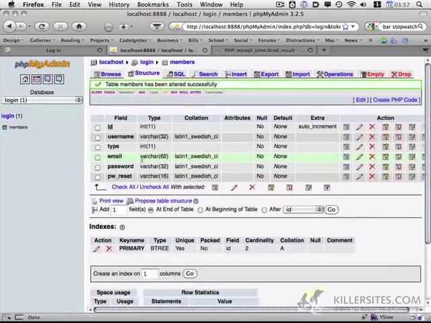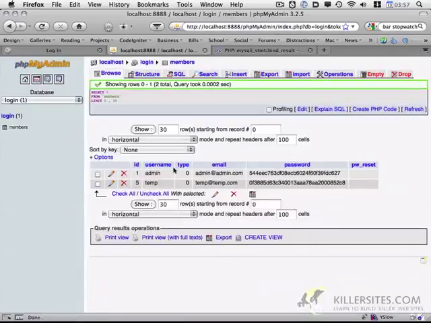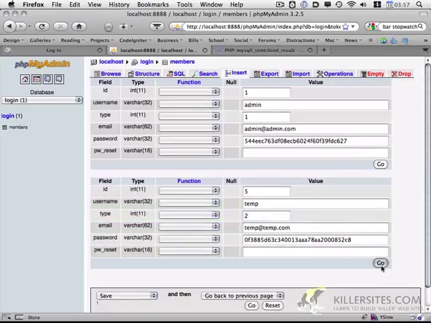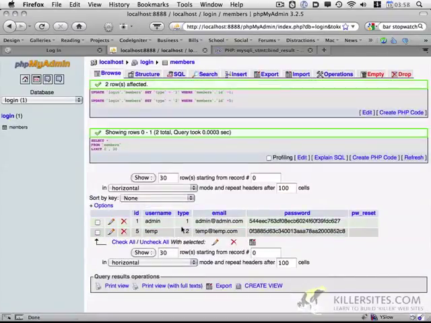There we go. So now we've added a type, and then I'm going to go to the Browse tab and modify each of these records. And I'm going to set admin type to 1 and the other temp type to 2. Okay, so that's been saved.